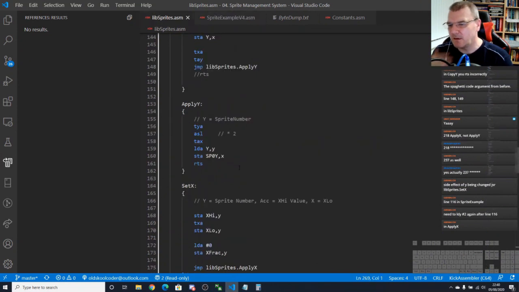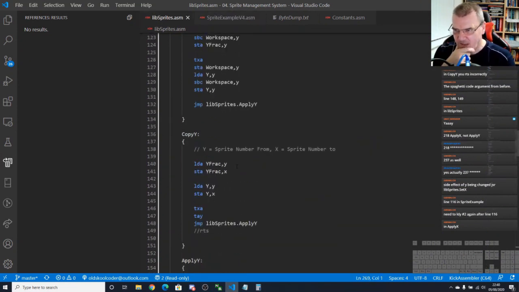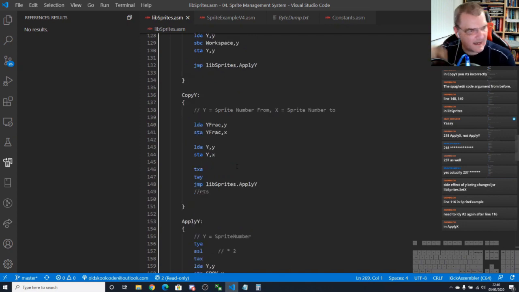Now, we've got all these applies in here, yeah? And that's because I'm applying it as we're setting it. But ultimately, we don't want to be doing that. We want to be having a routine that runs through all the sprites and applies all the changes to the sprites at the end of the cycle. But I mean, we've been going 2.5 hours here.